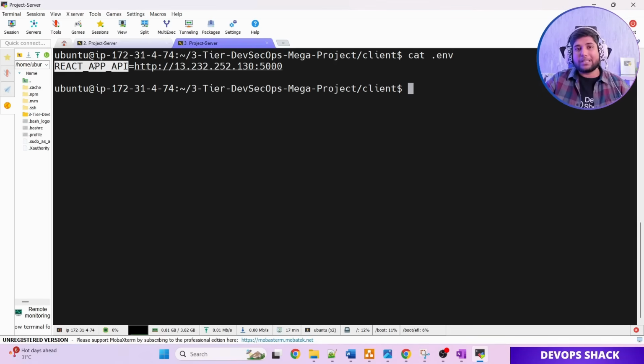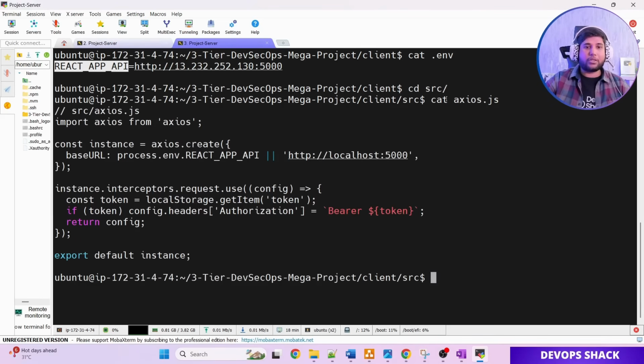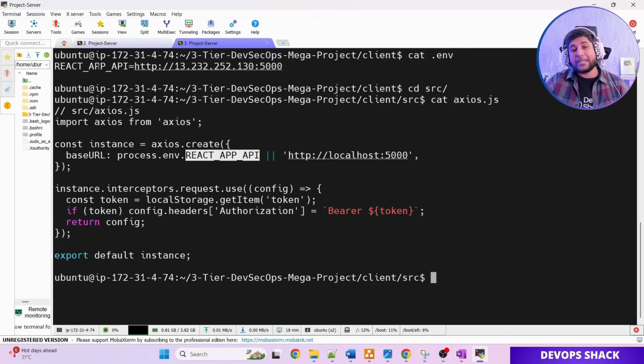Just to show you where exactly that is being utilized, if I show you the src folder, cat the file. This is a file where we mention where exactly it has to connect to the backend API. Here you can see I'm using process.env.this, right? This is what I have added, and its value I'm going to pass through the environment variable. Again, team, here it's hard coded because we are doing testing, running the application locally.